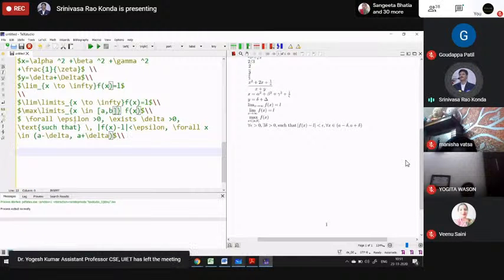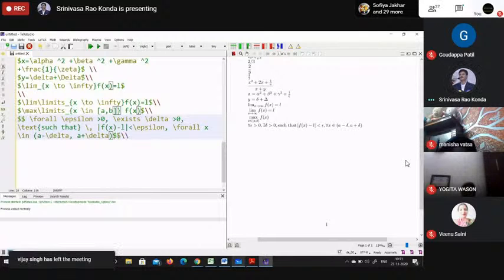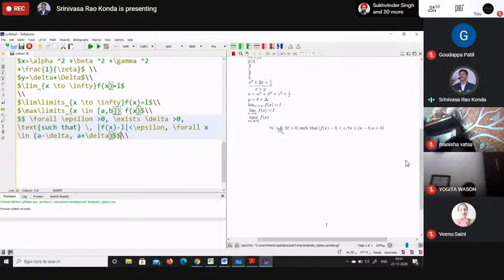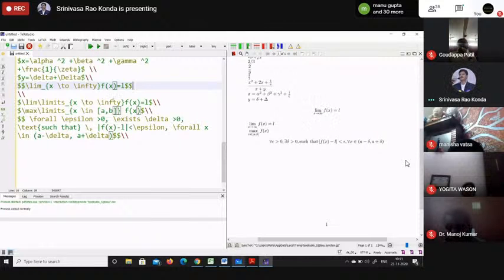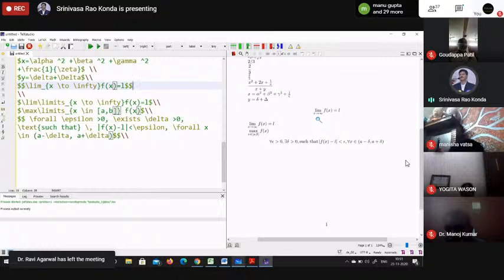Suppose if you give double dollar, what will happen? The entire expression will be centered. If you give double dollar between these two, you see this, the entire mathematical expression will be centered. That I will discuss later. I will talk after half an hour about this double dollar, how to insert the equation, how to give automatic numbering and everything.